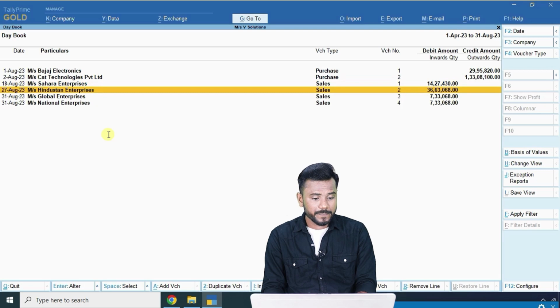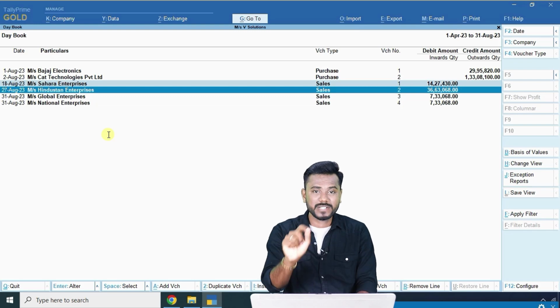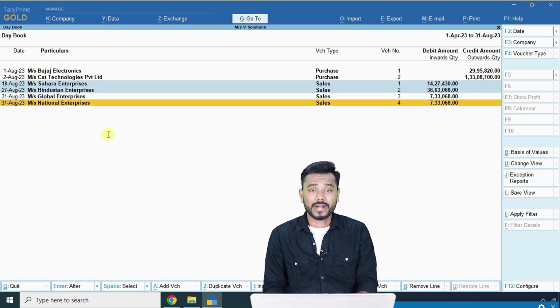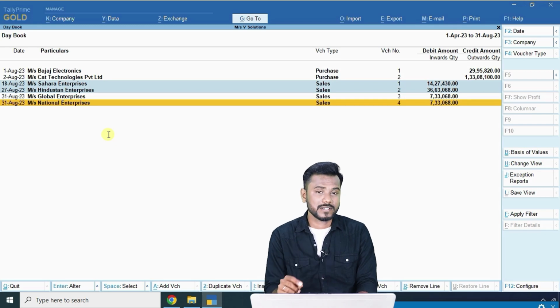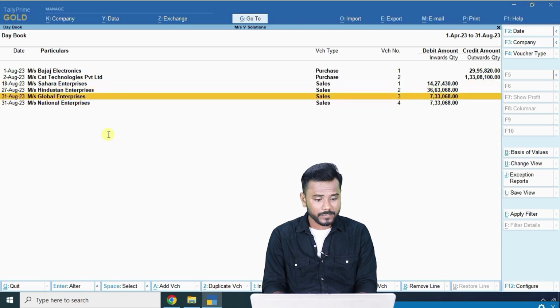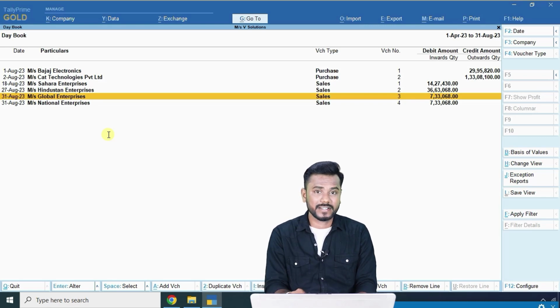See, Sahara registered, Hindustan registered. These two invoices go to B2B in GSTR1. This data goes to what table? Table number 4, B2B, business to business supplies. But for unregistered parties, there are two tables. One is known as business to consumer large, table number 5. Another one, business to consumer small, table number 7. But you should understand one point here. Global Enterprises is Telangana unregistered, so this data goes to table number 7, B2C small only, because it is Telangana unregistered.